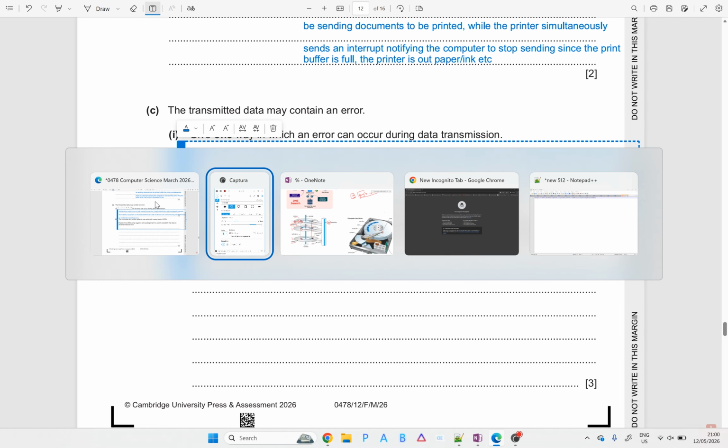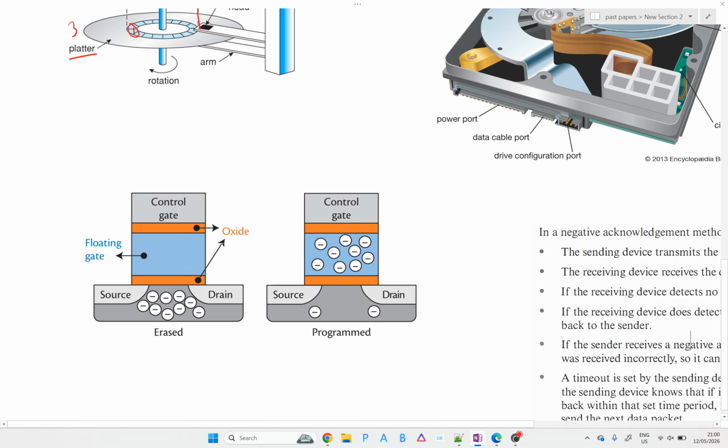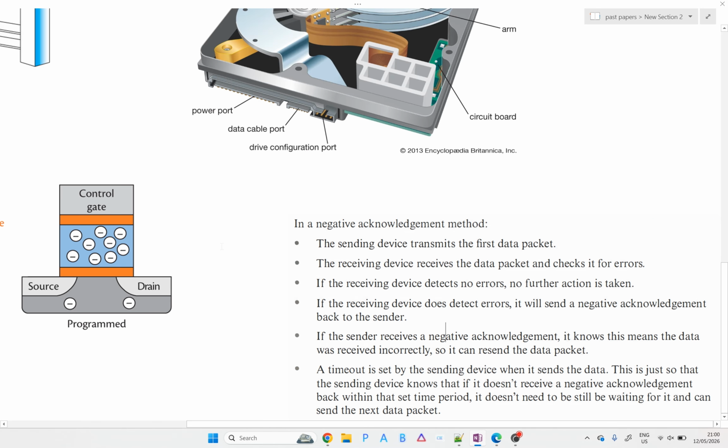I've got a good definition here in the book. They explain it quite well. In the negative acknowledgement method, looking at the bottom right, the sending device transmits the first data packet. The receiving device receives it and checks it for errors. If it detects no errors, no further action is taken. However, if it does detect an error, it sends a negative acknowledgement back to the sender.